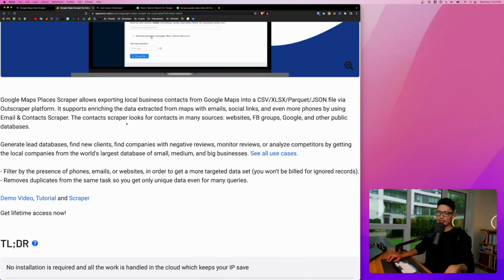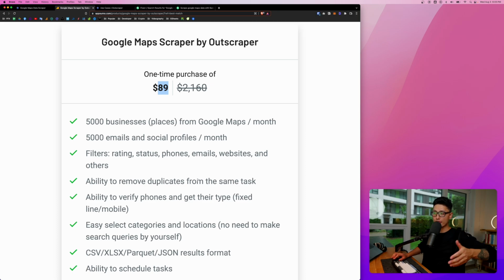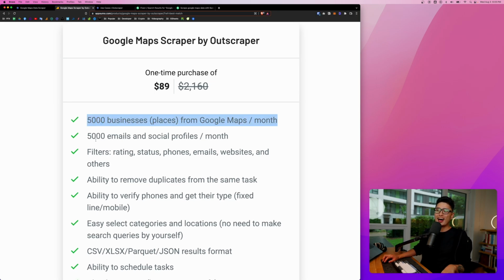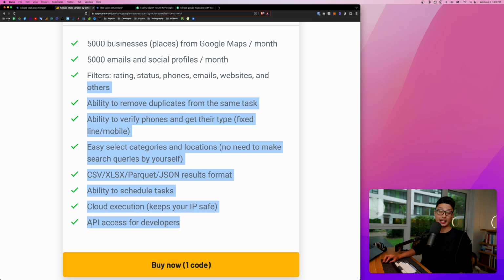So Outscraper allows you to scrape data from Google Maps places. This way you can scrape a lot of local business data and export it to a CSV, Excel sheet, or JSON file. $89 allows you to pull 5,000 business profiles on a monthly basis, and it resets every month. On top of the 5,000, you can also validate 5,000 emails and social profiles. I'm going to show you in a moment. Besides that, there's a whole bunch of features you can read about, including API and so forth.